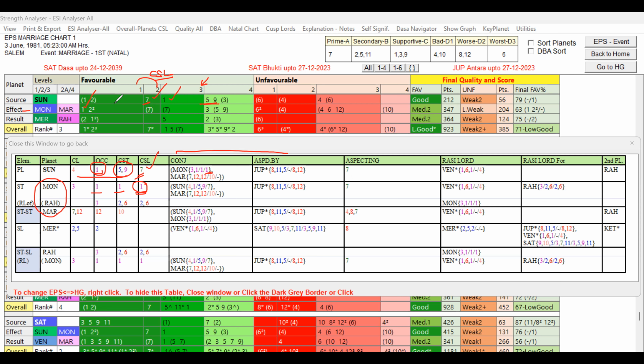The houses in source, effect or result without brackets indicate the houses of the primary levels. For the planet Sun, houses are shown within brackets. For the Star Lord Moon, primary level houses are shown without brackets. For the sublord Mercury, houses are shown without brackets. What are the houses within brackets?